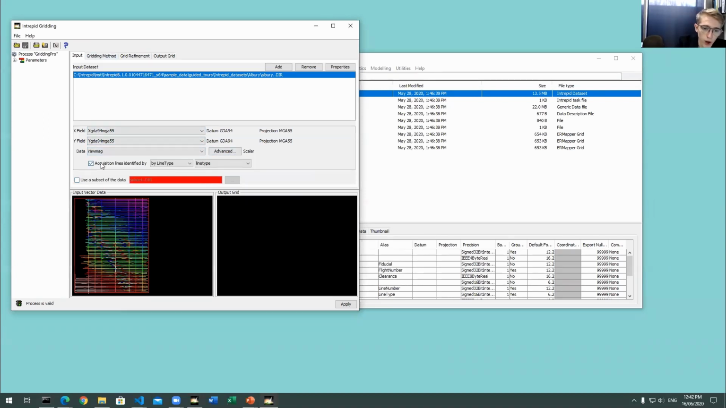Next, we choose to... acquisition lines are detected by the line type, and this is a true or false field, a Boolean field, where a value can either be a 2 or a 4. A 4 would indicate a tie line, and a 2 denotes a traverse line or an acquisition line. So this is how we identify our tie lines versus traverse lines. And we don't want tie lines in our data because it can cause spikes and pimples at the point that they intersect. So we do want to remove them.